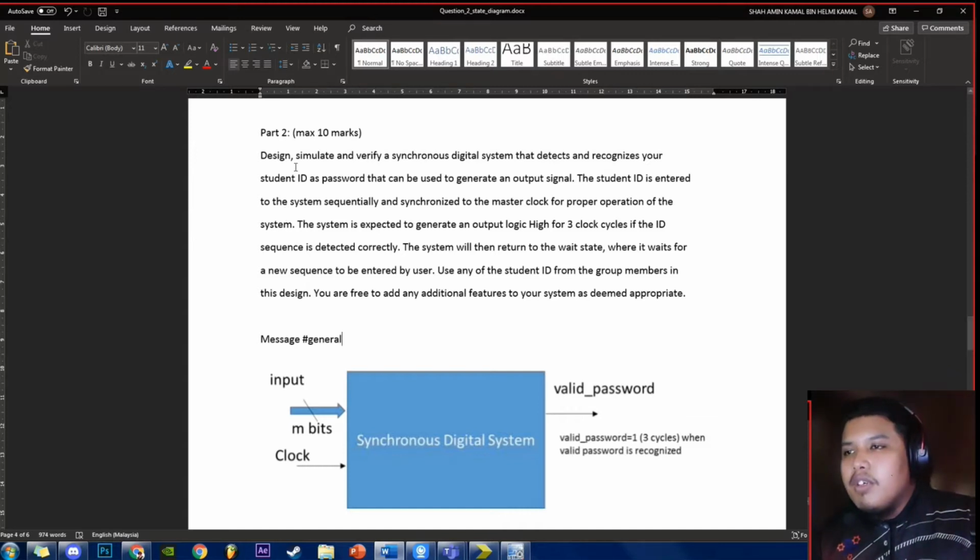The question for part 2 is, we have to design, simulate and verify a synchronous digital system that detects and recognizes student ID as a password that can be used to generate an output signal. The student ID is entered sequentially and synchronized to the master clock. The system is expected to generate an output logic high for 3 clock cycles if the ID sequence is detected correctly. The system will then return to the wait state, where it will wait for a new sequence to be entered by the user. We have to use any of the student IDs in our group for this design.